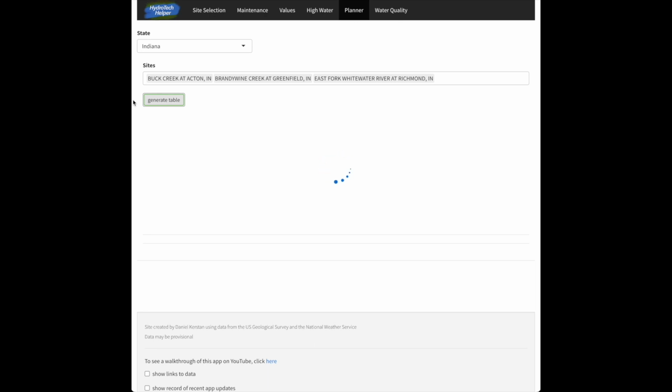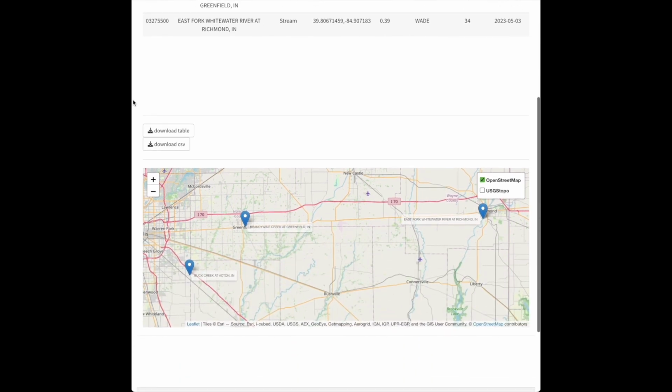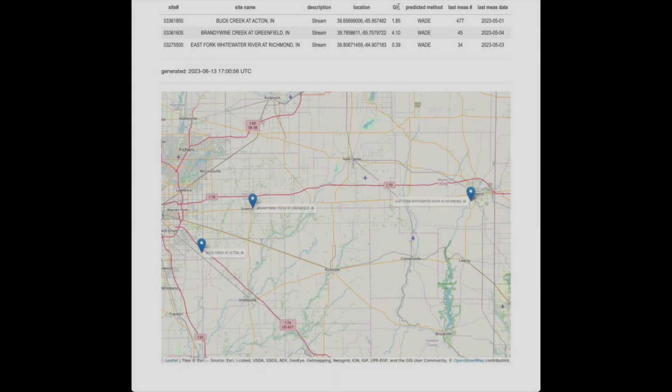A table will eventually show up, giving the site name, description, location, and the gauge height. Then if it's a discharge site, it will also give you the predicted method of measurement, the last measurement number, and the last measurement date. There is also a map with the selected sites shown and labeled. You can download this table and map so that it can be printed out.